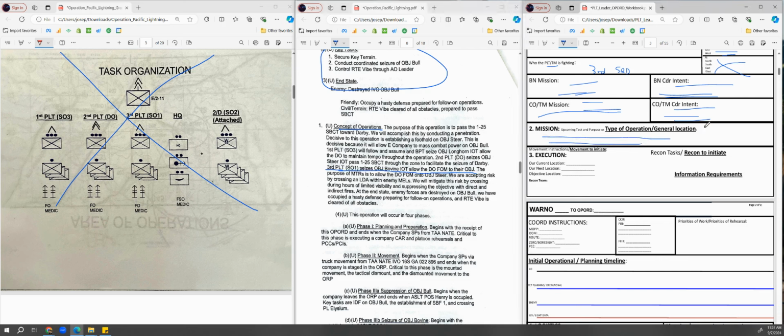So the mission, a rule of thumb, is the 5 W's. Who, what, when, where, why. So who? 3rd Platoon. What are we doing? We're seizing. When? We don't have that information yet. I'll show you where to get that time. Where? On objective bovine. Why? In order to allow the DO freedom of movement to their objective.